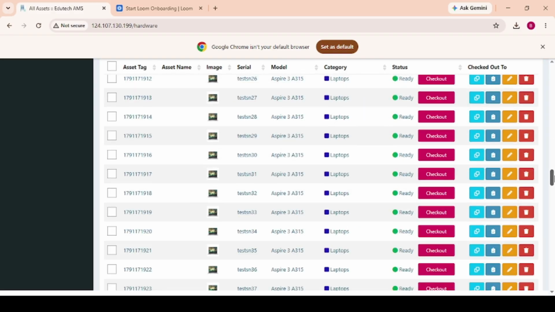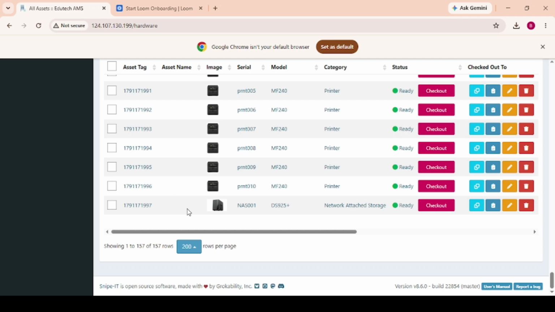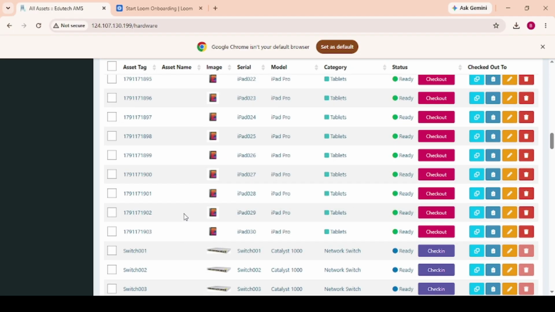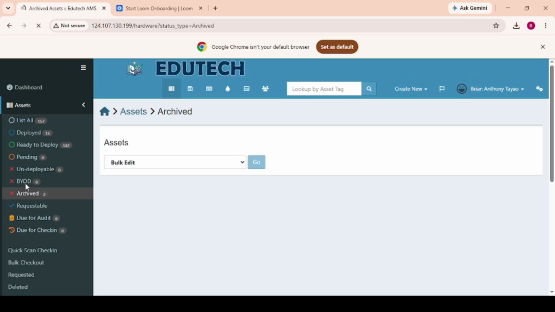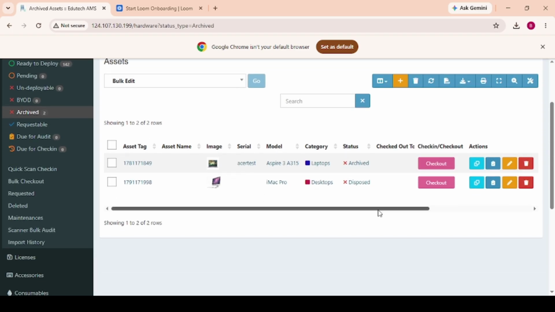And as you can see here, the iMac Pro is no longer part of the list of devices which are to be deployed, since we marked it as disposed earlier. So we can click on archive, which is actually the list of computers or IT peripherals that are retired or disposed. So the iMac Pro is part of this list.